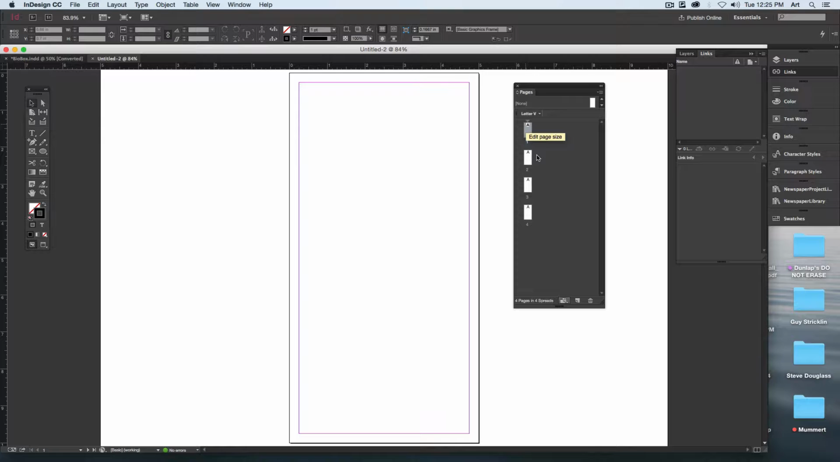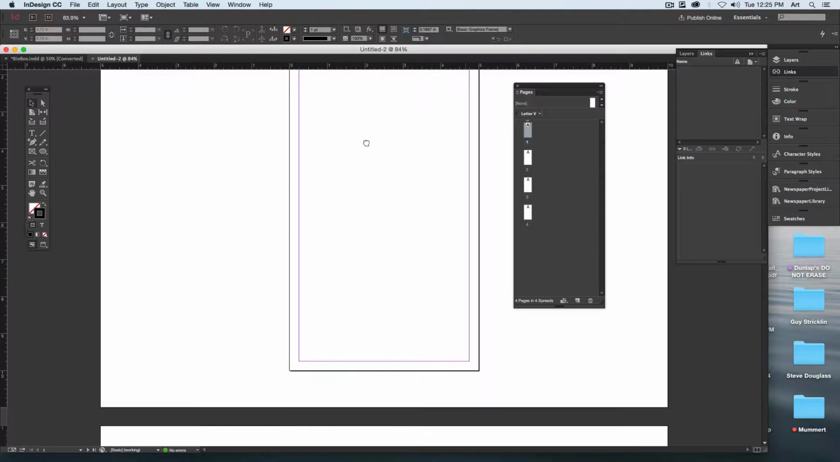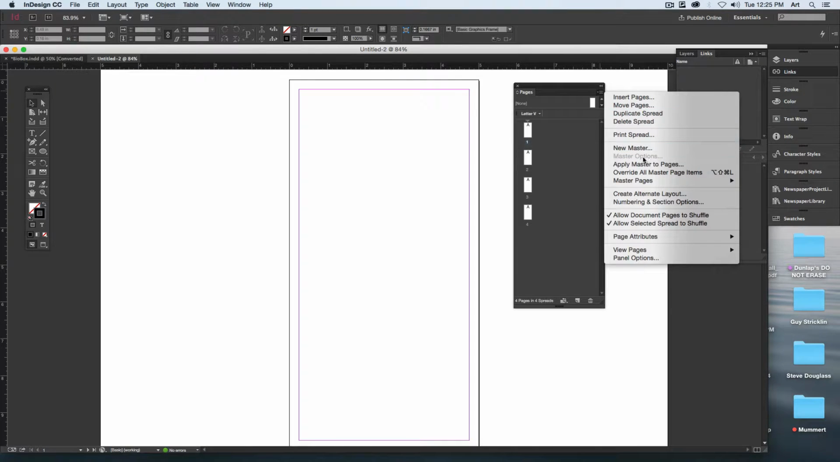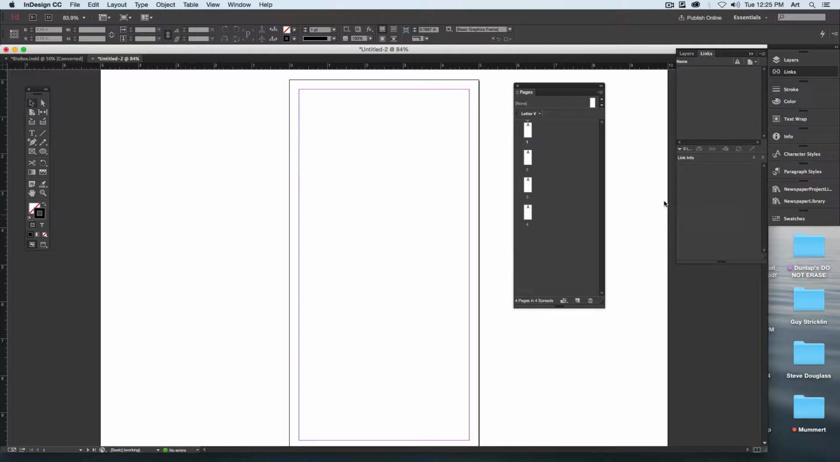By default, they'll put them all in a stacking order, and that's what we're used to. What I want to do is to be able to drag these next to the other one. But if I do this, it's not necessarily going to stick. What I need to do is to tell InDesign to let my pages shuffle. At the very top right-hand corner of your Pages palette, we do Allow Document Pages to Shuffle.